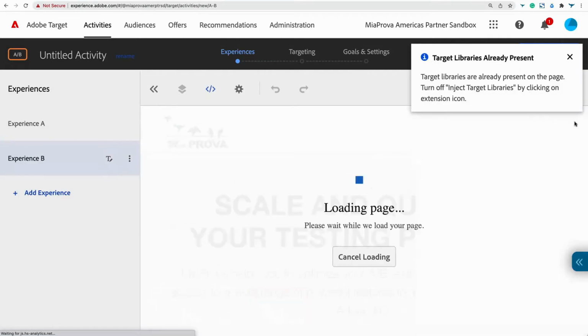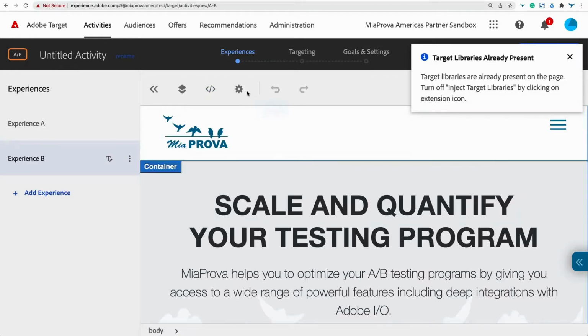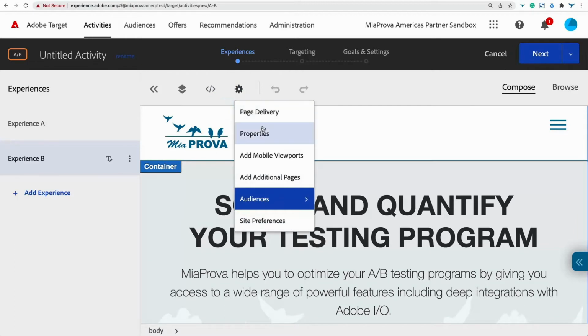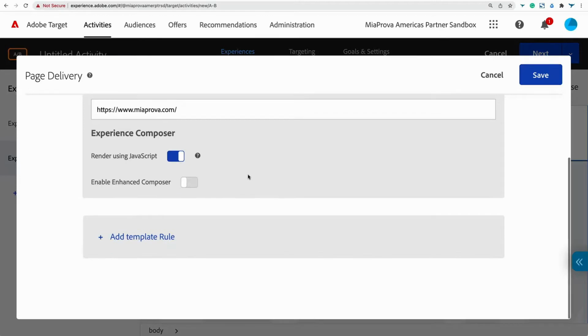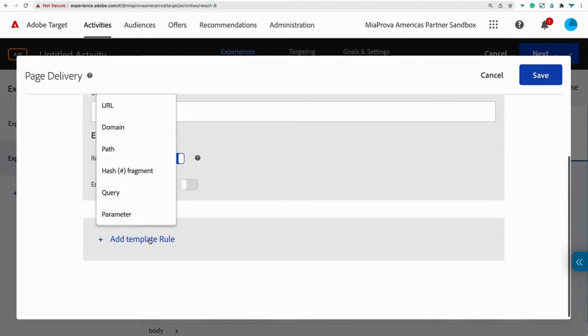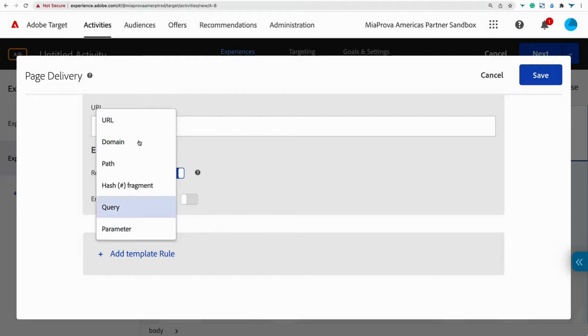So the visual editor is loading and doing its thing. I'm clicking on the gear here, and then I'm going to apply page delivery. Let's say we want to expand on that location to apply to run on the Mia Prova blog. So I've got lots of options here to expand on this location. And this is the first part of the confusion between locations and audiences that we get questions on. So we're limited here in terms of a list. There's nothing to do with people from Texas or geographic data. It's limited to location based, which it should. It makes sense to do that.